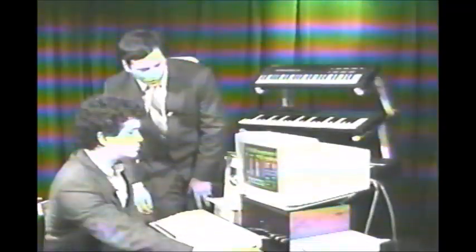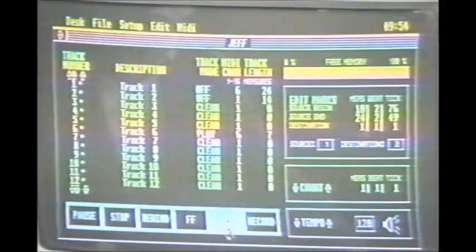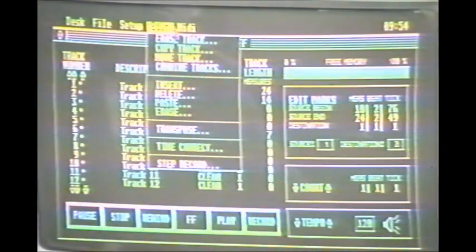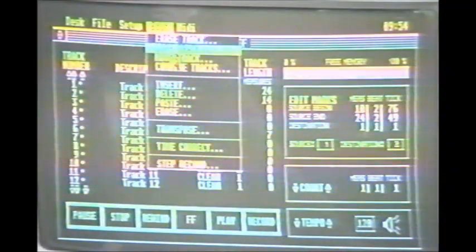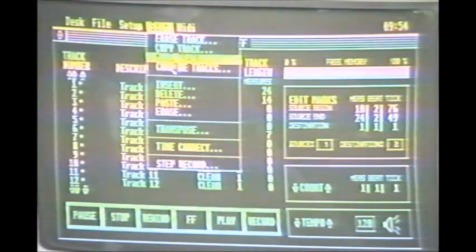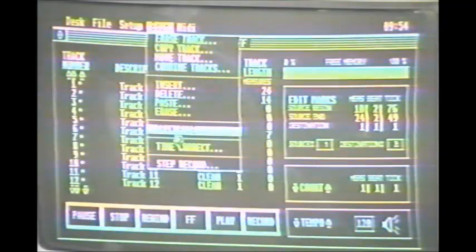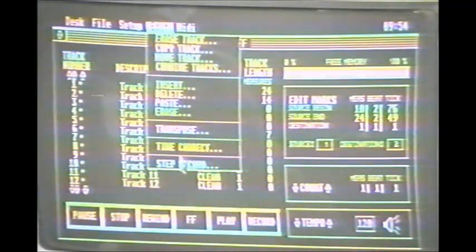Okay, just hit stop and let's hear how that sounds. That's what you just played in. That's right. So it is like a tape recorder. It's even better than a tape recorder because there's all kinds of editing features. If we just pop down the edit menu over there, we can see we can erase a track, copy a track, move a track, combine tracks, insert, delete, paste, erase, transpose to a different pitch, time correct, and step record.